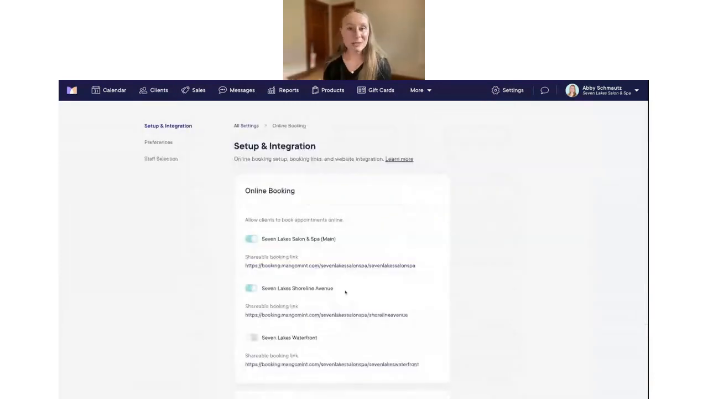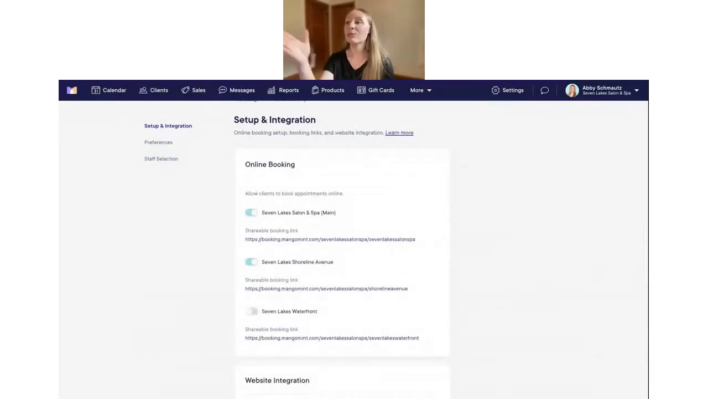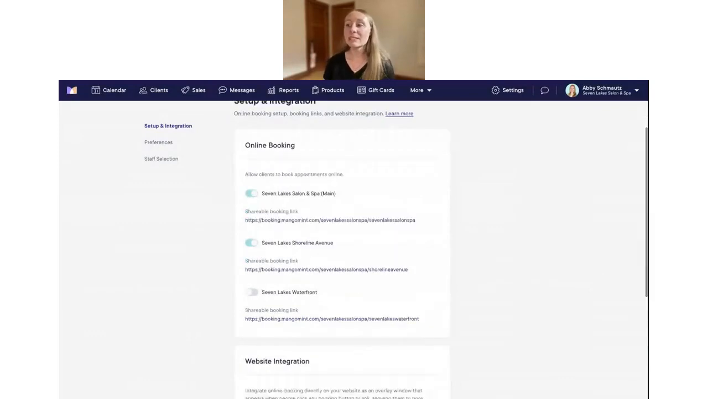And so this is kind of what I was just talking about here. So in the online booking settings, you can allow clients to book online for each individual location. So let's say, for example, right now the Seven Lakes waterfront is disabled. So this is actually not able to be booked online right now. But we're all about online booking at Mangomint and making it as easy as possible for clients to book appointments. So I'm going to go ahead and enable the Seven Lakes waterfront.